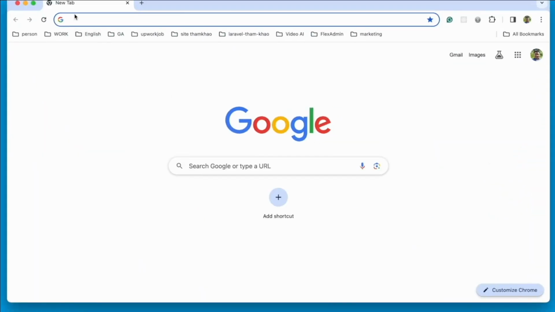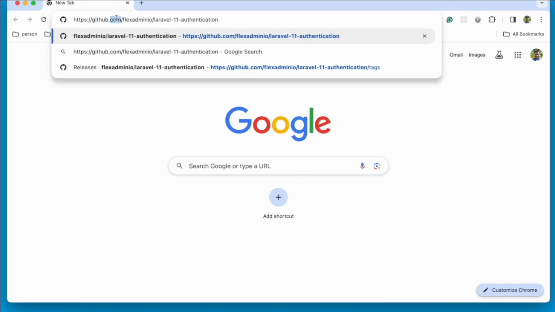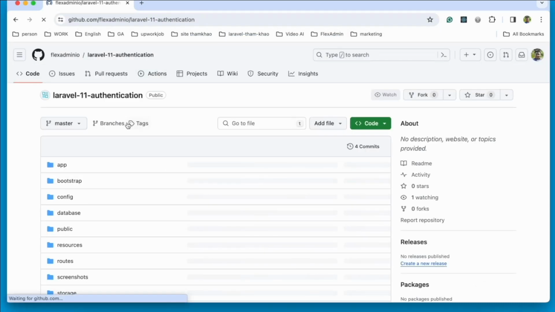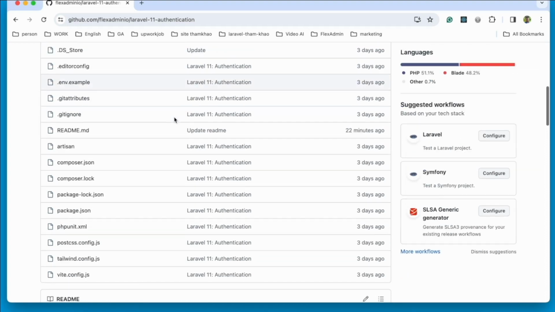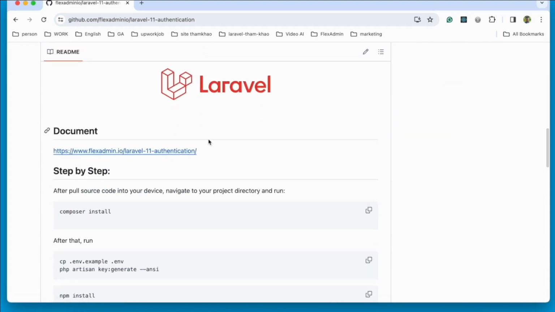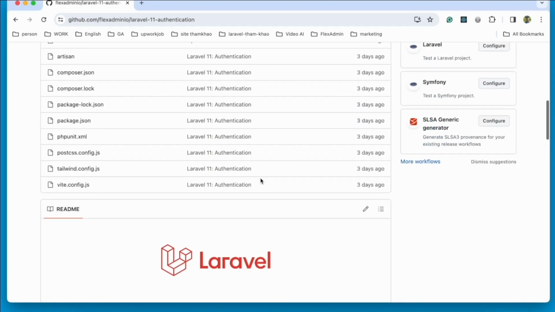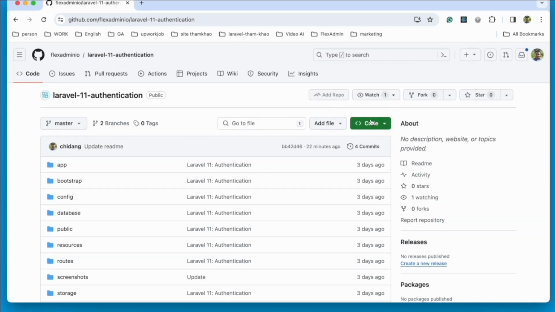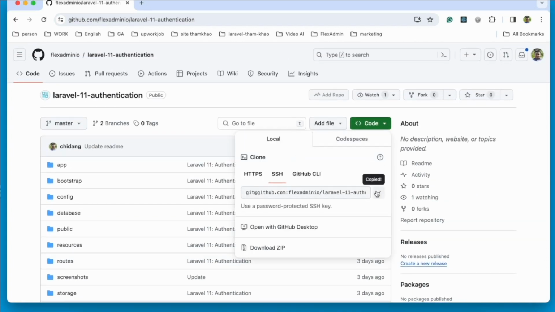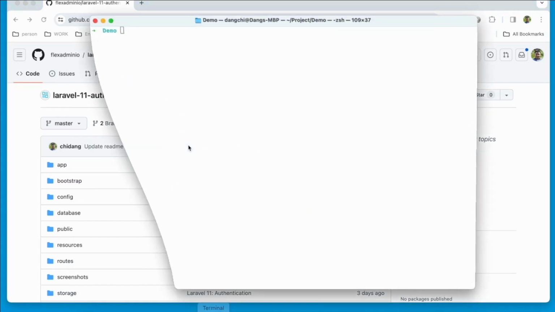Open a browser on your device and navigate to Laravel 11 Authentication GitHub to download the source code that we already committed in the previous video. And you can see the step-by-step instructions to install the project. Click on the green button and clone the source code into your local device.